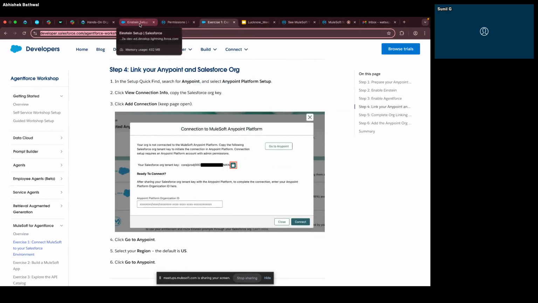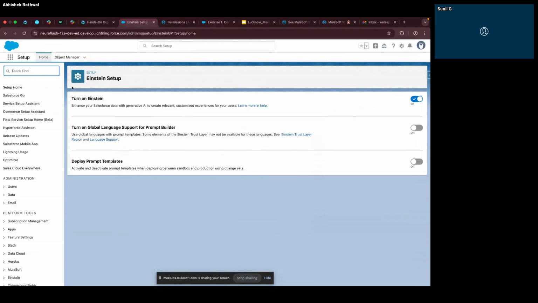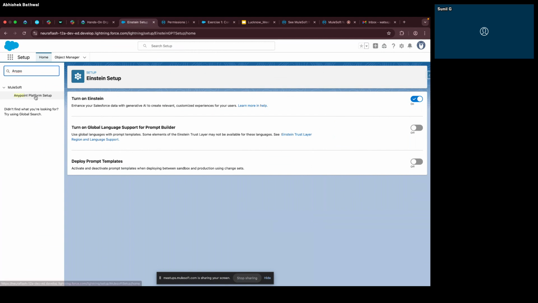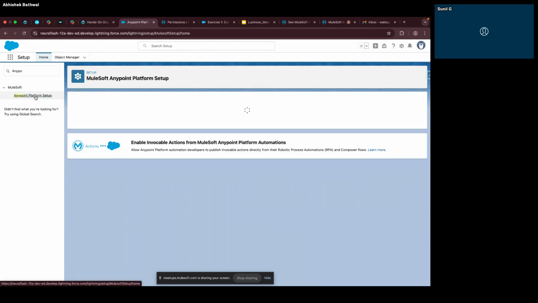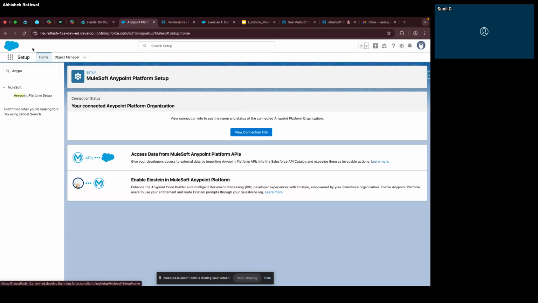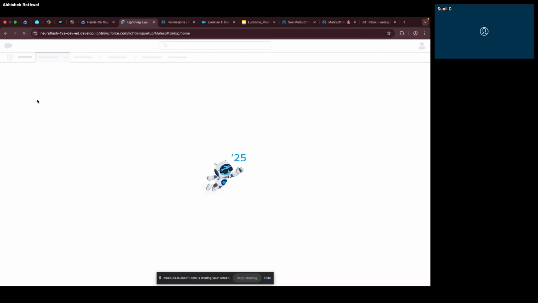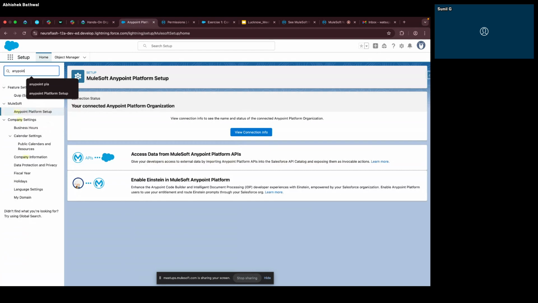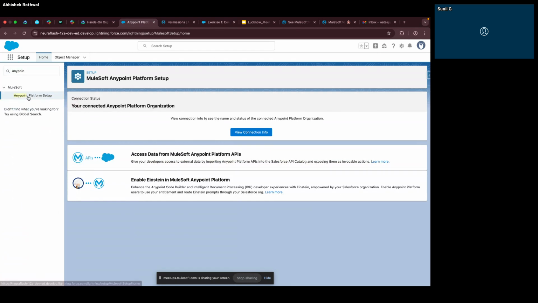Now, next step is to link your Anypoint platform and your Salesforce org. In your Salesforce, search for Anypoint. You will see an option for Anypoint platform setup. Let me know if you see that option. Search for Anypoint in your quick search and you will see this option.